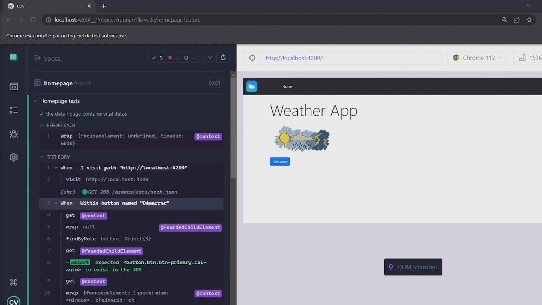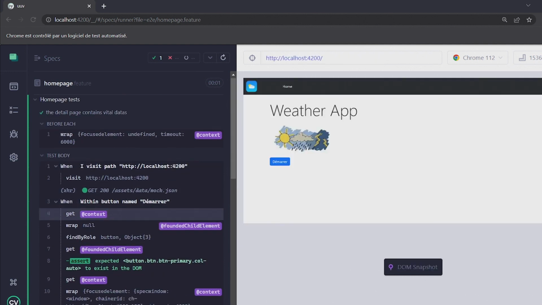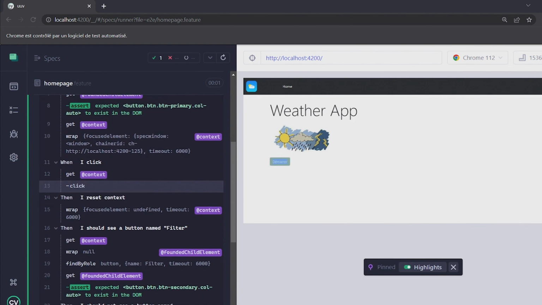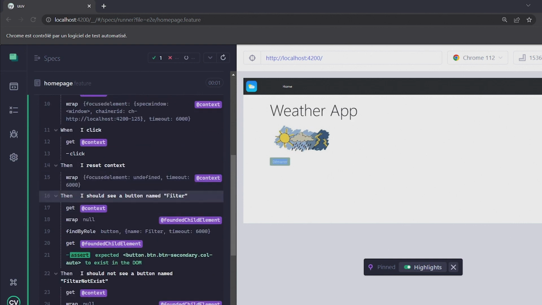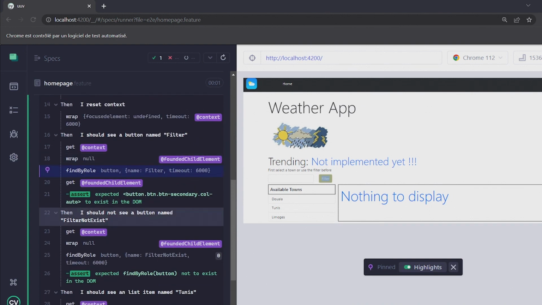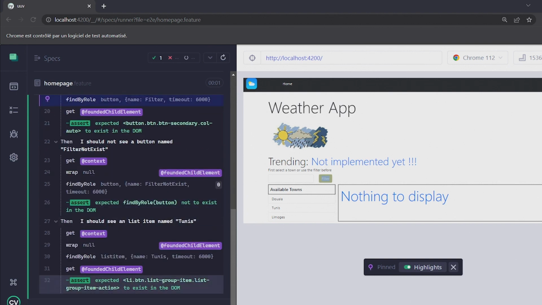We focus on the Dameray button to be able to click on it. For that, the Cucumber sentence makes a search by accessible role button. Now we remove the focus to point to the general DOM and continue our checks. We check for the presence of a filter button that is highlighted on the right. We check that the Filter Not Exist button is not present.